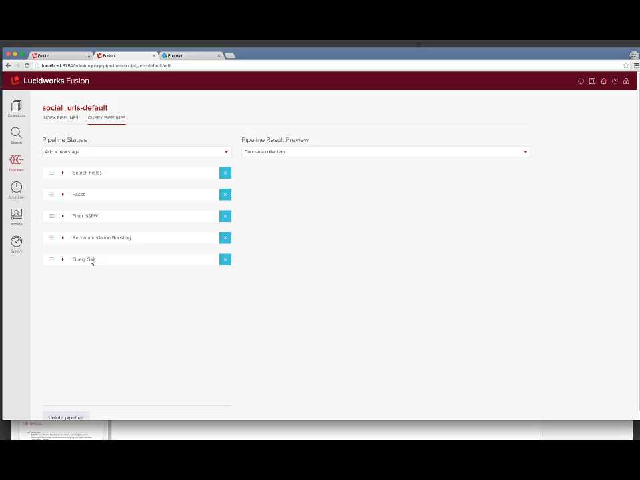Just to capture everything again, I now have 5 stages on the query pipeline side. I added some search fields for default searches that I want to come in. I added some faceting. Oh, by the way, I have this filtering for not safe for work.